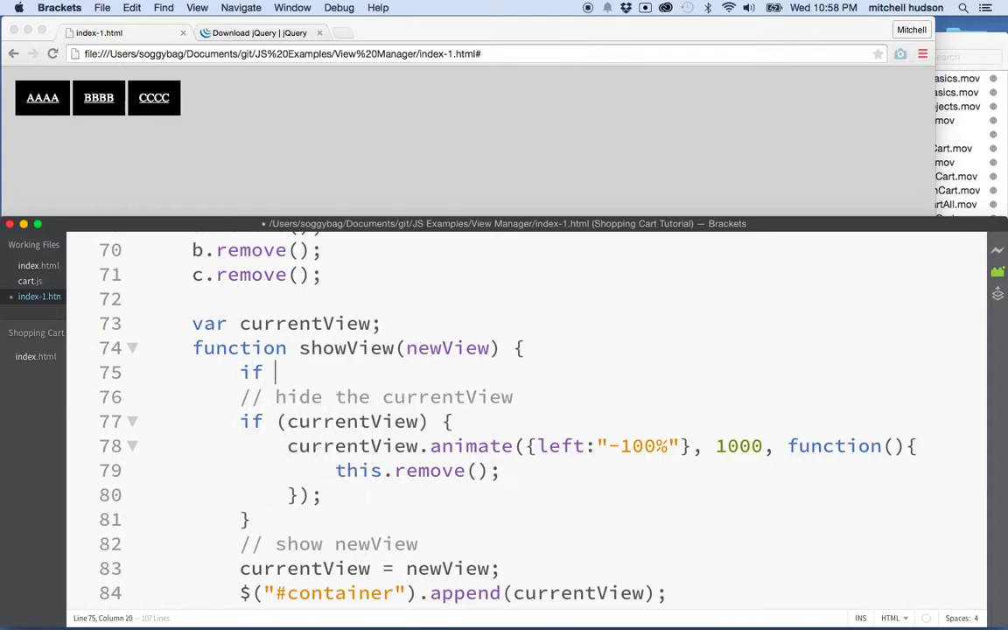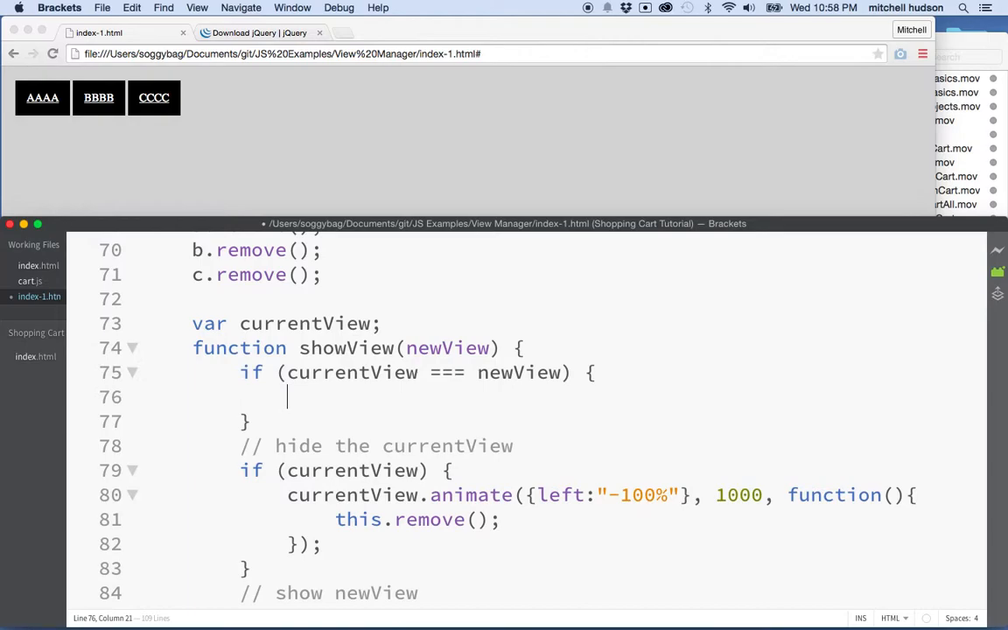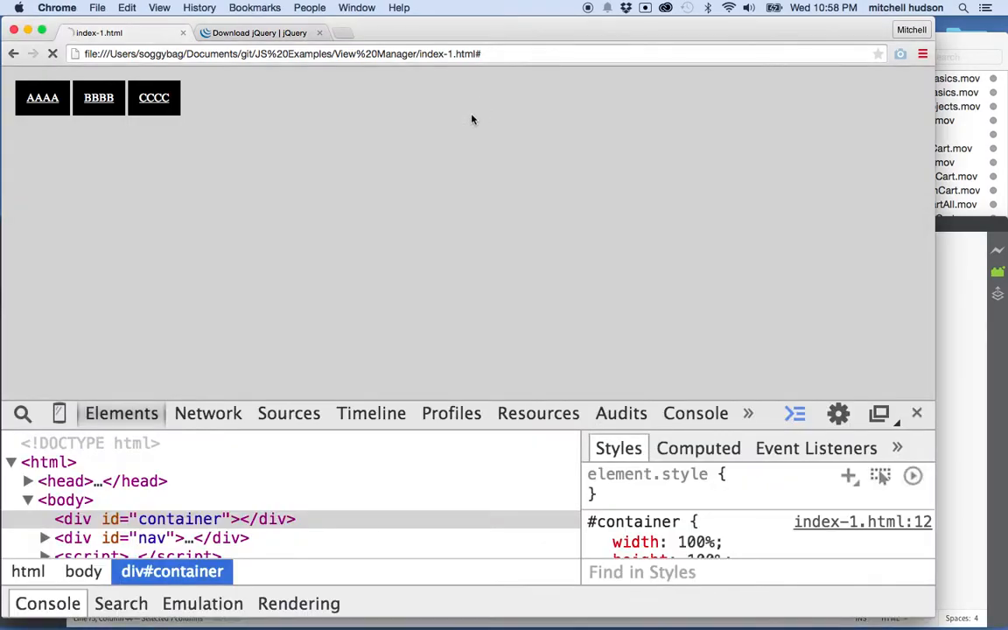Inside show view, I'll put an if statement, right? So I got if parentheses curly brackets, and we'll say, hey, if current view, which is the view that's currently on display, the one we're seeing here, if it equals the new view, that's the one that we want to show next. If they're the same, then there's no reason to show them. So what we'll do is we'll just say return. And this will end our function here and prevent the rest of this code from running. So essentially if the current view is the new view, then don't do anything, right? I'll give that a try here.